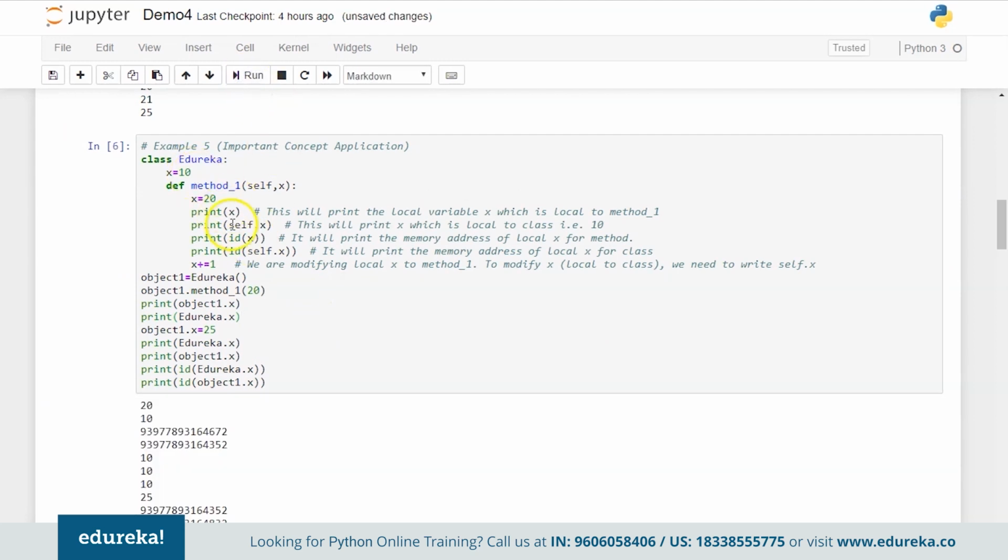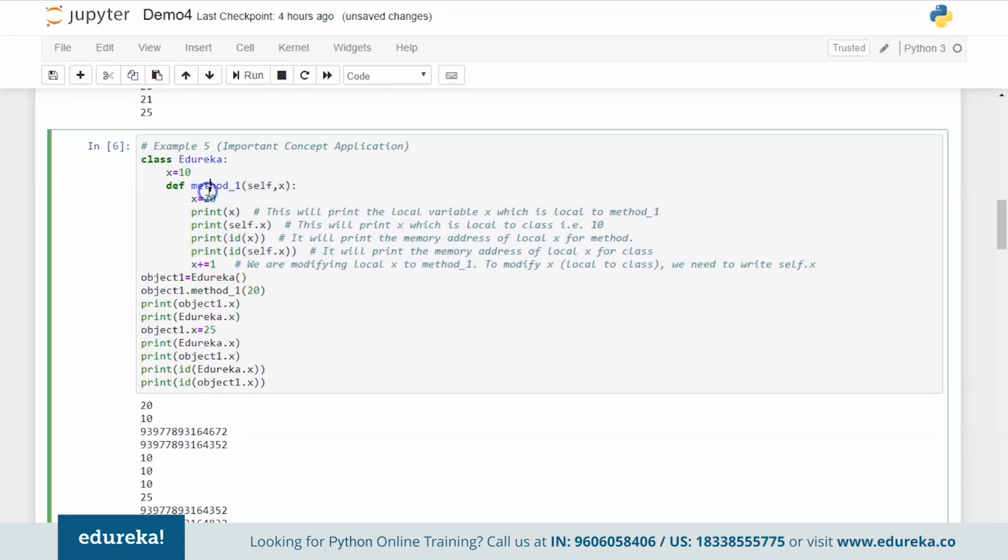We have a class called Edureka, then x is equal to 10, and we have method 1 where x is equal to 20. We are printing x. Now this is a part of the method here, so we will come to that point one by one. First of all, I'm creating an object called object1 with the class called Edureka. Now we are calling method 1 with the parameter 20. So x will be assigned as 20 here. Now here, internally and locally, I'm assigning a value of 20. So definitely when I'm doing a print here, it will be printed as 20.